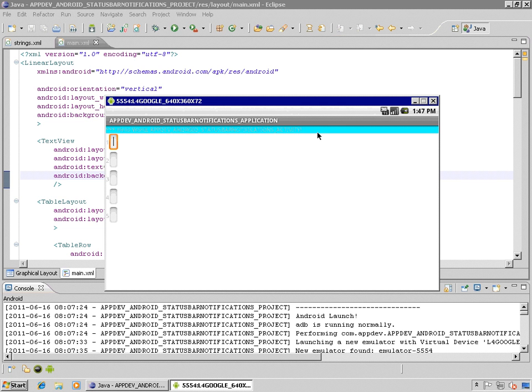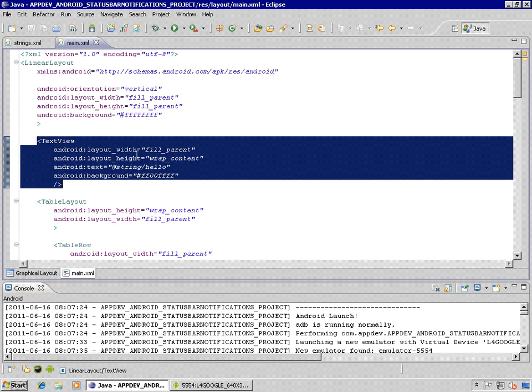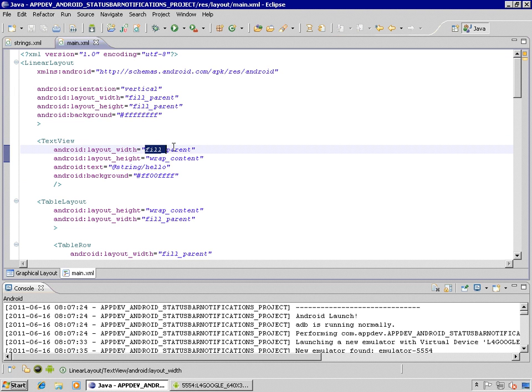So now we can see the boundaries of this box, the text view. We can see it goes all the way out to the right like a div would under HTML. So let's say that, for example, the text view was not set with fill parent, but instead it was set to wrap content.